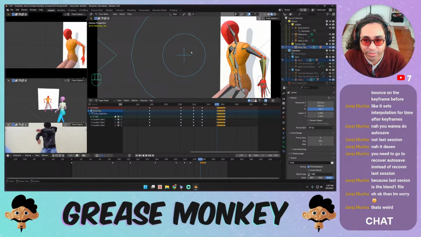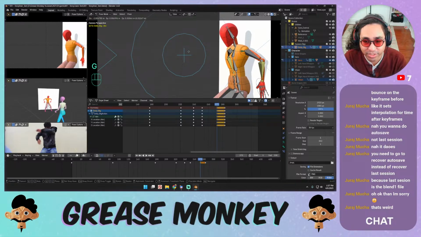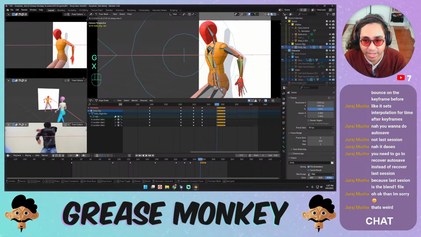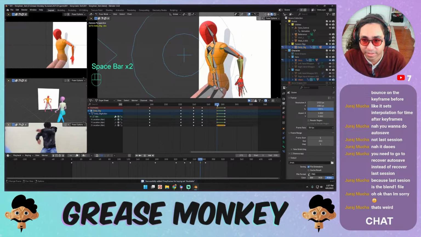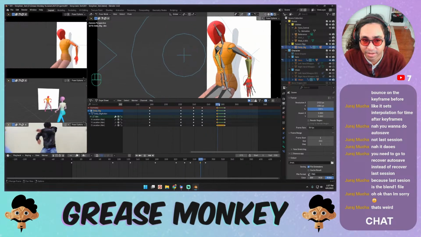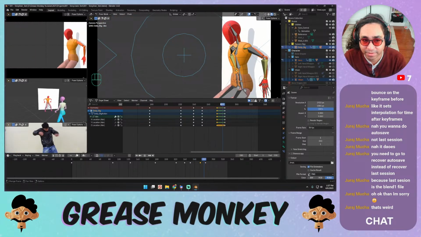So I'm going to change this transform orientation to view. So I'm only transforming it on the view. And we're overshooting it like this. And now we're going to put that back to global. We'll hit I. And let's see what that does. There we go. Now it's not going like a diagonal down.